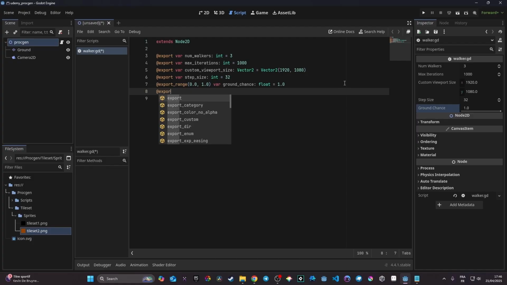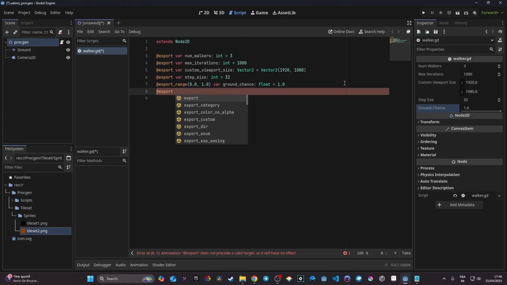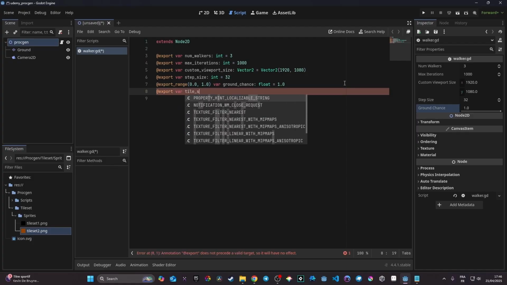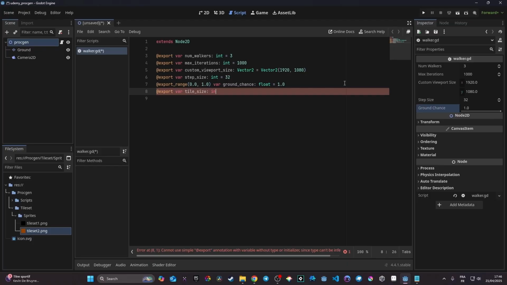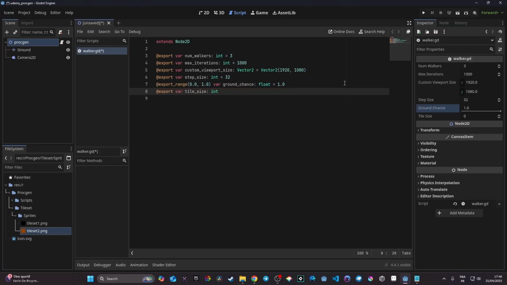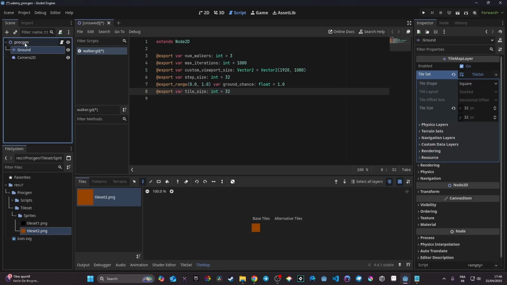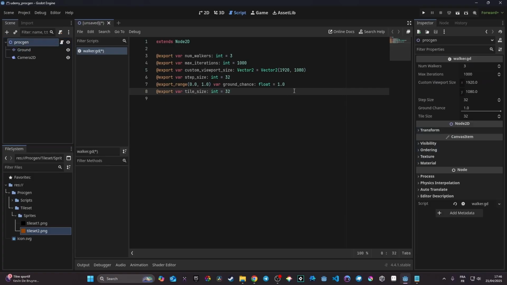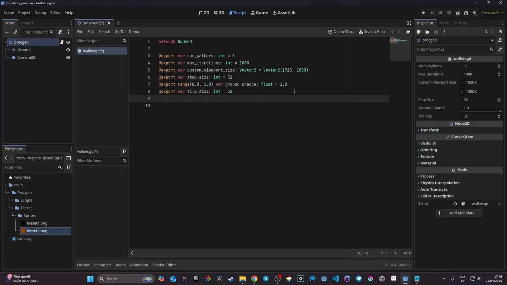Then I'm going to create another var, a tile size. That tile size is also going to be an integer, and I'm going to set it equal to 32 by 32, like this. This again is just to make sure that the tile size is the same as the 32 pixels right here. Then we need to continue.